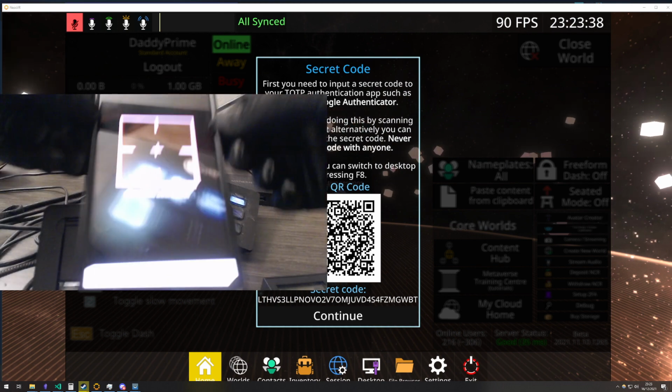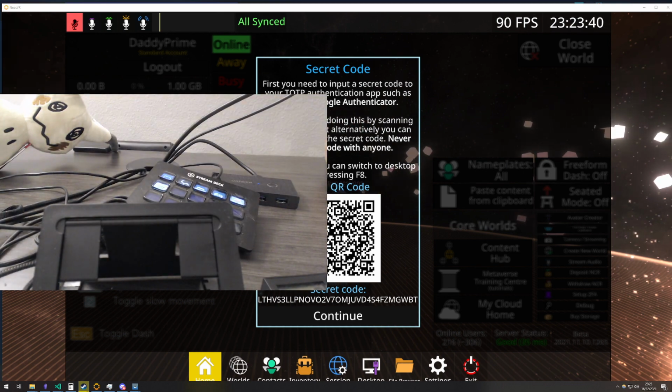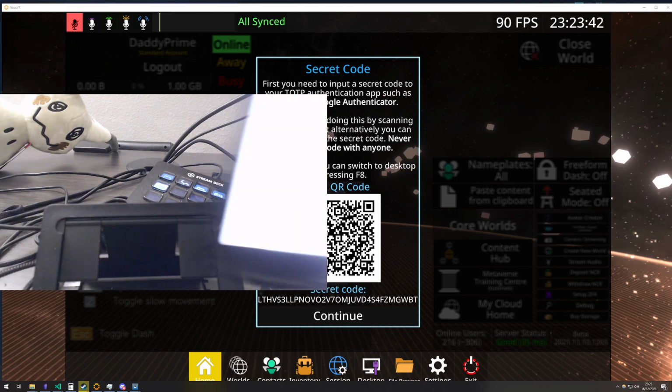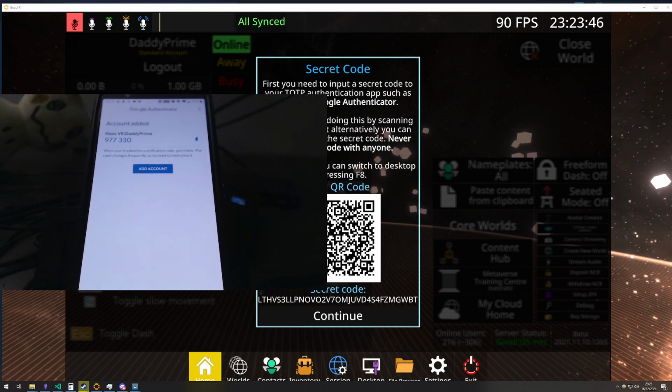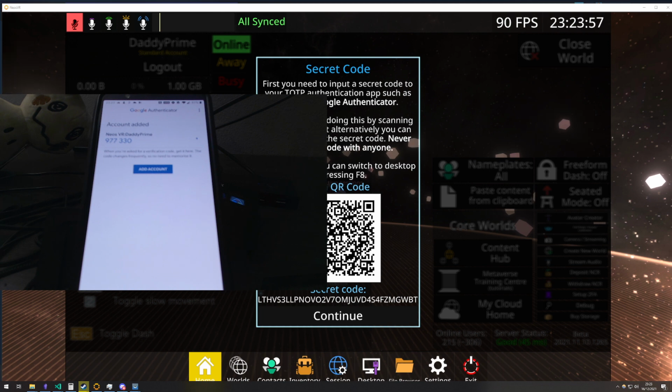So I'm going to go ahead, take that, scan the QR code, which is on my screen, and then put the phone back where it needs to go. There we go. And so you'll see now that we've got an account added on Google Authenticator. It says neosvr Daddy Prime, and it's got a code there. You'll also notice on the right-hand side, there's a pie chart, which is slowly emptying. That will empty every 30 seconds, and then every 30 seconds, a new code will appear. That's part of the time-based element from it.